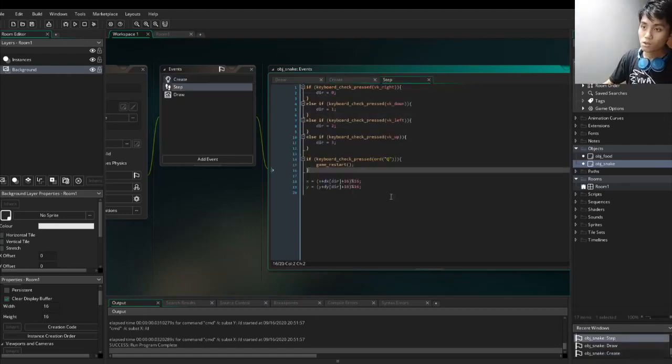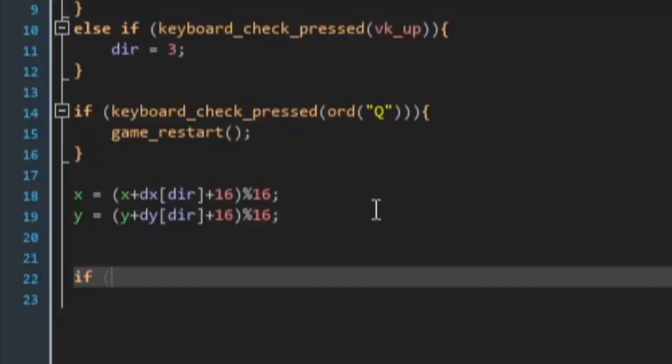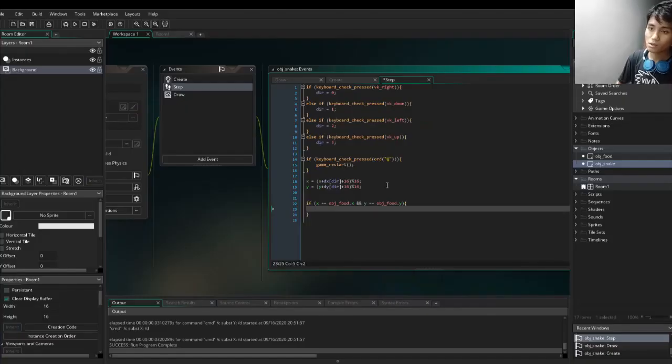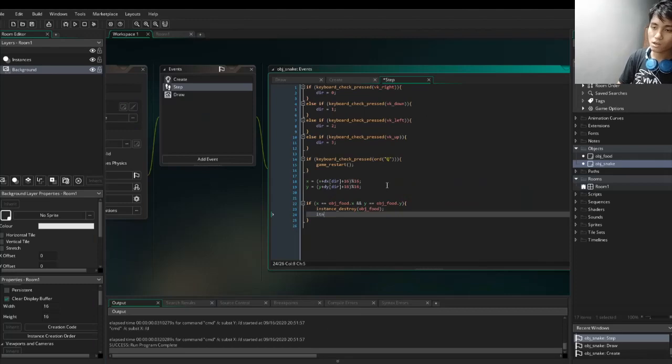Next is what happens when we grab the food. When we grab the food, we're going to delete the food and put a new food in another location. So we say if x is equal to object food dot x and y is equal to object food dot y, when we reach this condition, we know that we're on top of food. And so we're going to say instance destroy object food, and then instance create.